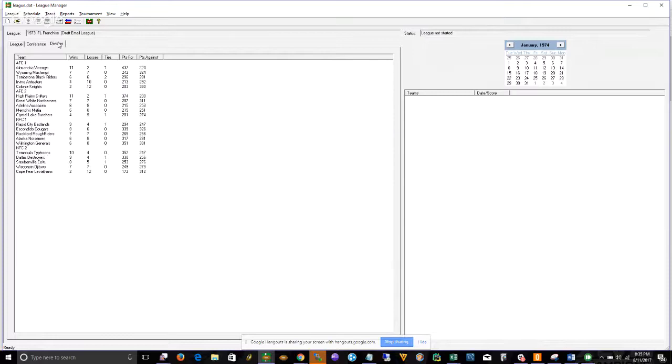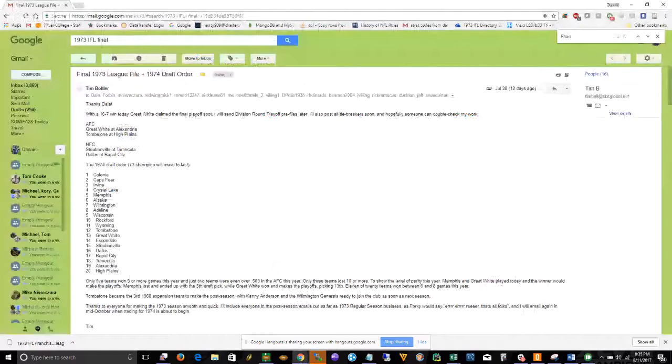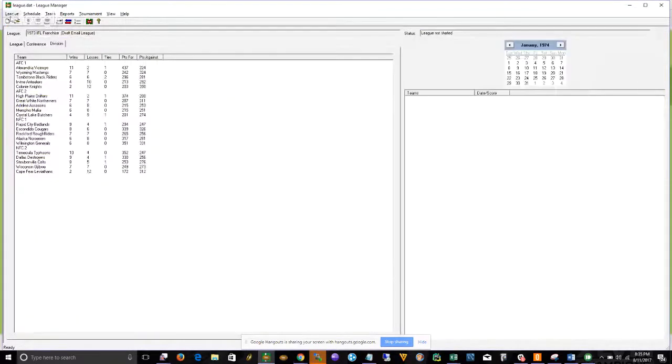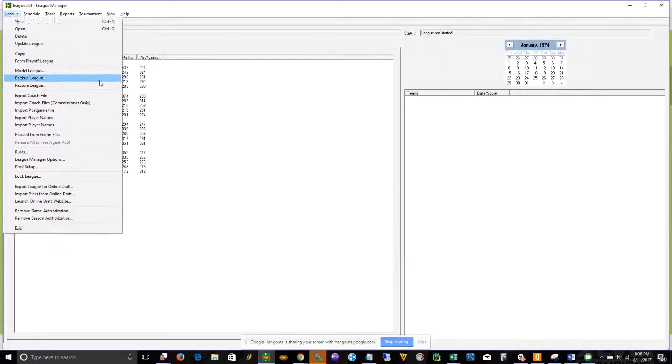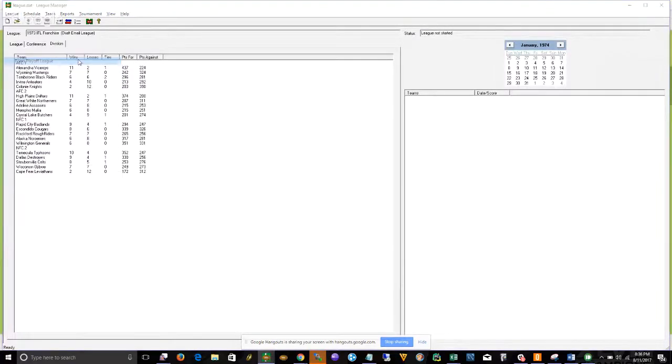So in this league, the playoff teams were set, and it's here in an email. So it's Great White at Alexandria, Tombstone at High Plains. In the AFC, the NFC, it's Steubenville at Temecula, and Dallas at Rapid City. So the first thing you're going to do is go select league, and you're going to select form playoff league.